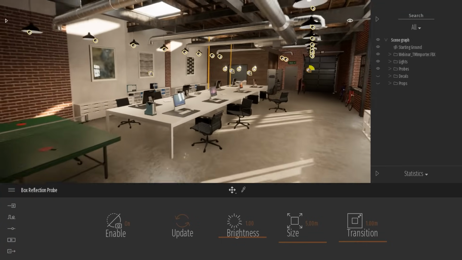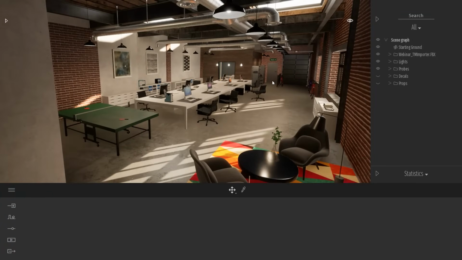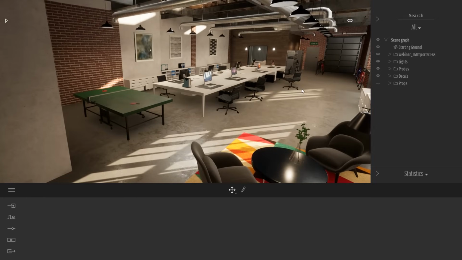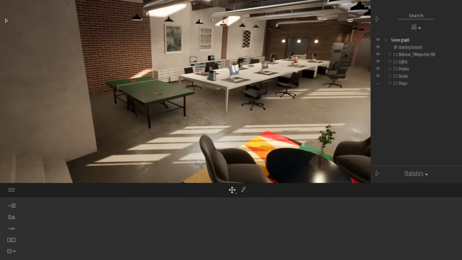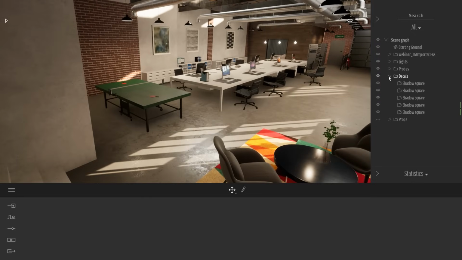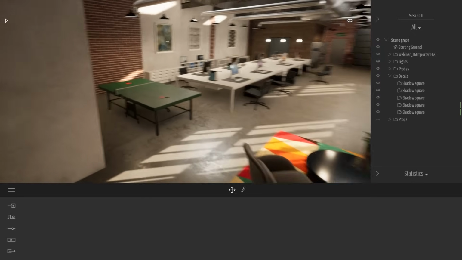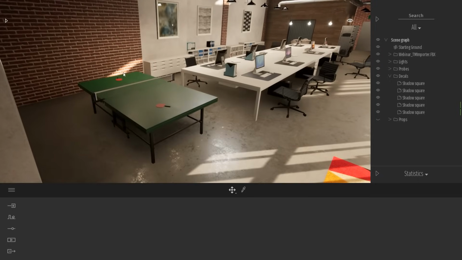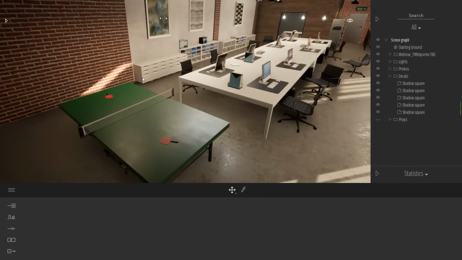Next, we have a few decals. Decals were especially added behind some of the furniture to ground them a bit more on the floor. It's just some fake shadow decal that has been added behind some of the desks, behind the ping pong table, behind some of the furniture here.